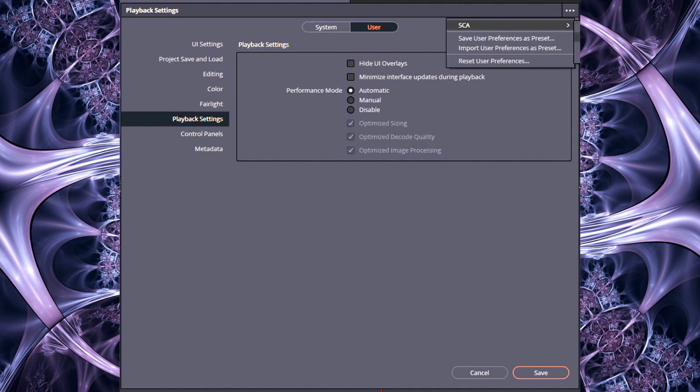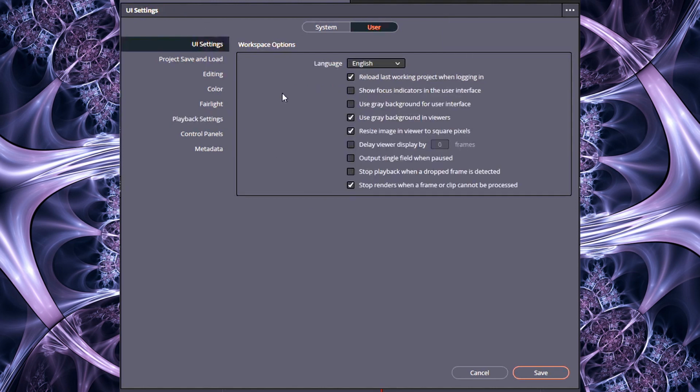You can also export the preset, or you can reset user preferences. Pretty self-explanatory. So let's go to UI settings. Let's see, this is under English. You can also set it to auto, and I'm sure it will go to whatever your computer language is set to. Reload last working project when logging in.